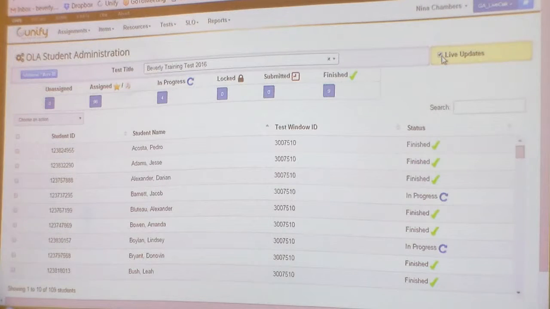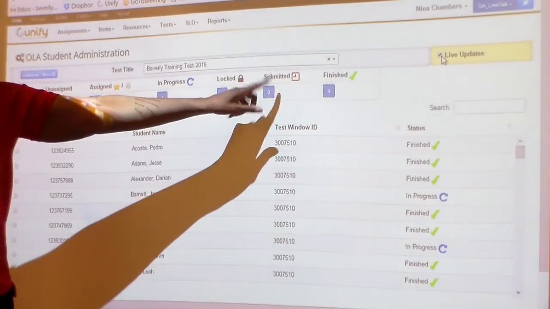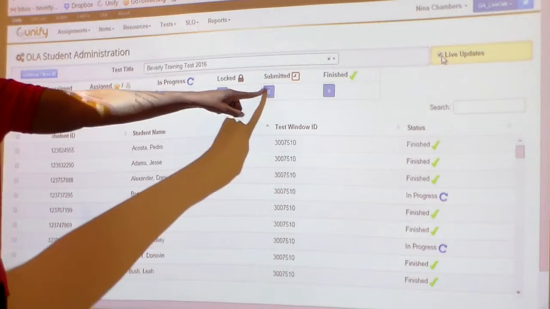feature. So a student has gone through and completed the test. They have clicked stop and they clicked exit. So they've submitted their test to the system.